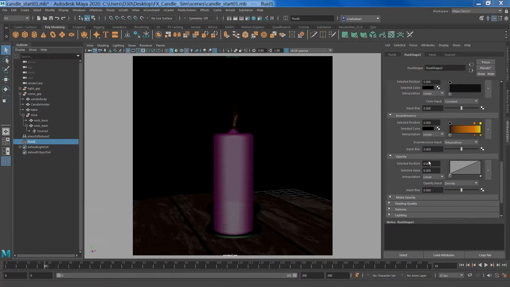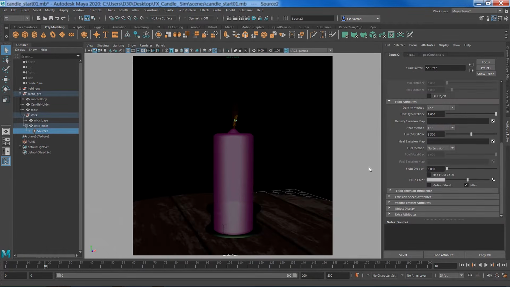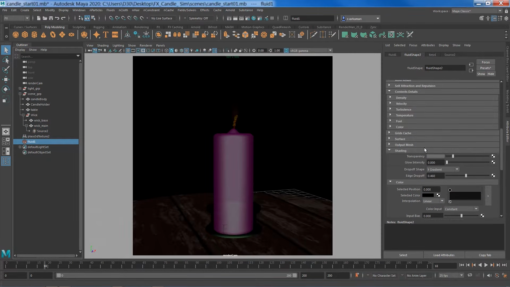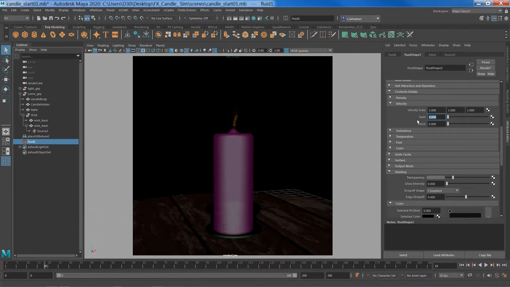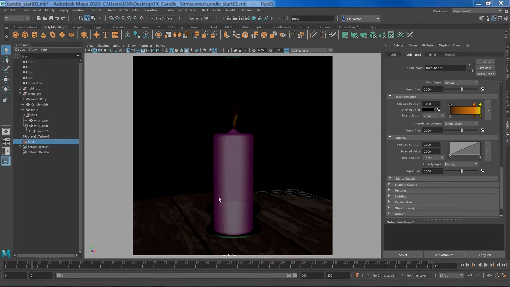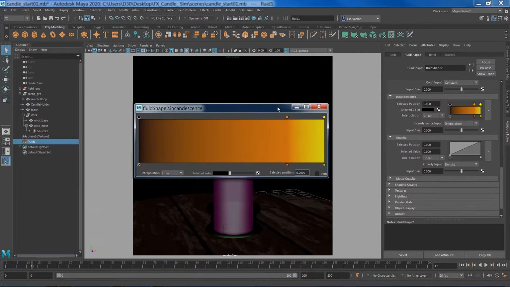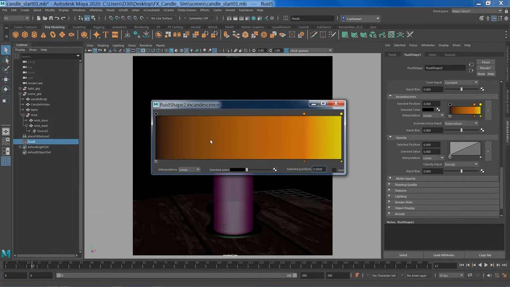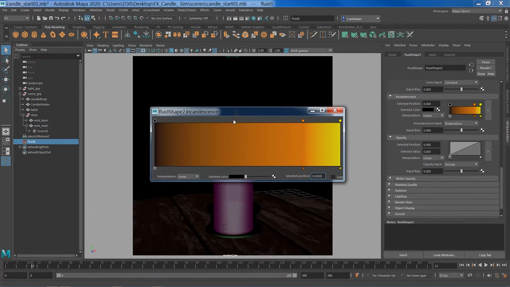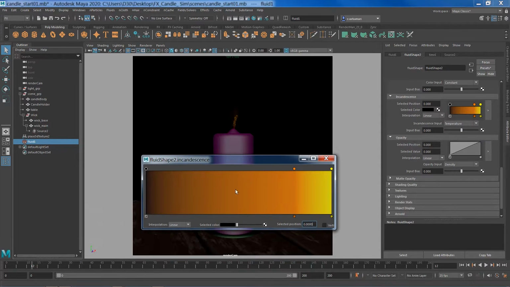Now, before I go to incandescence, there is one more attribute I would like to change, not on the emitter but on the fluid container, and that is a little bit of velocity. So I'm just going to introduce just a tad of swirl. Now I'm going to bring up my incandescence window, and I'm just going to increase the pace of the video and mute the microphone. You'll see the end result at the end.